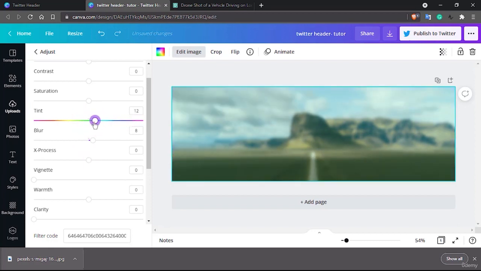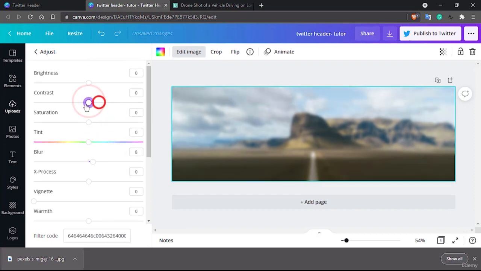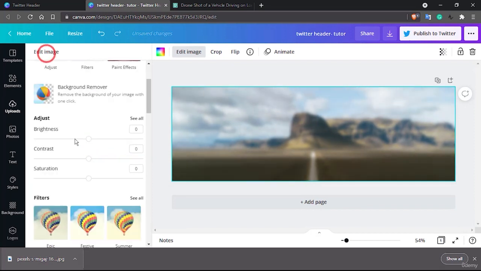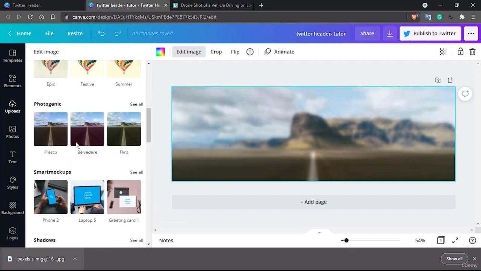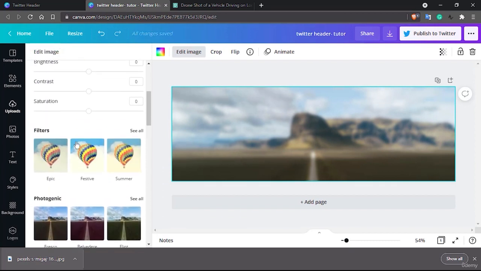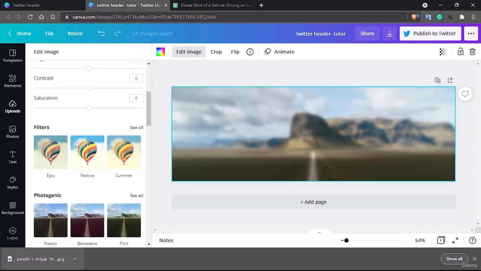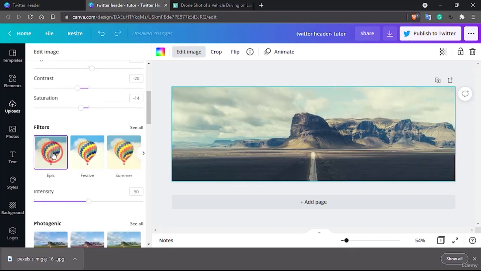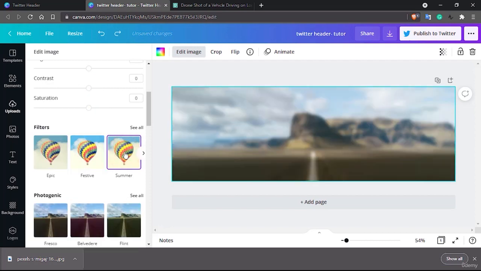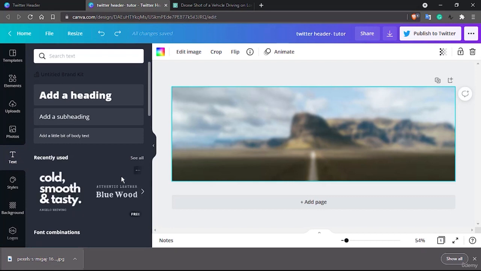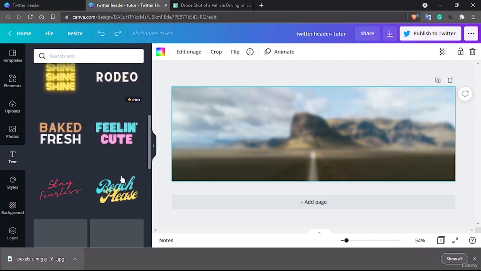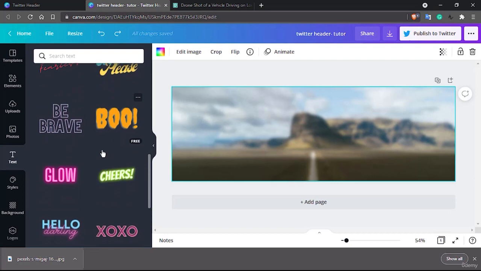So maybe, let's leave these, or actually, let's go back and see if we can add some more layers. Let's in fact leave it just like this one. And then what we can do is go to text. Let's see if we can add some quote sort of design.